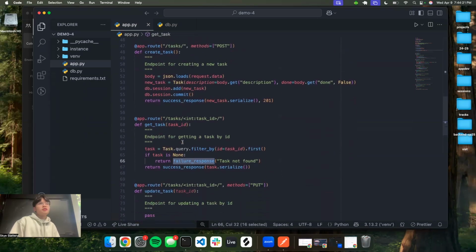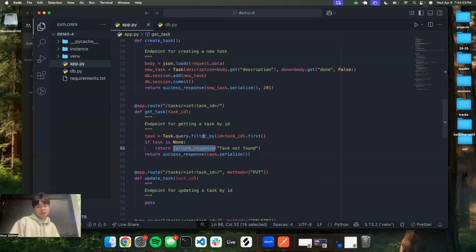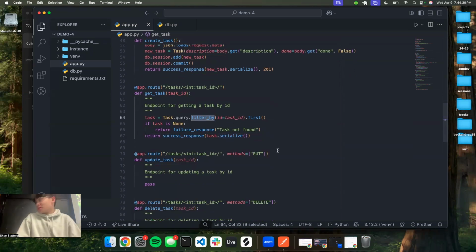Yep. Any questions for this one? This one's quite similar. The only difference is using the filter by function here. Yep. All right. Let me do the next one.